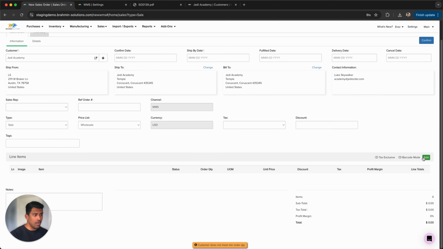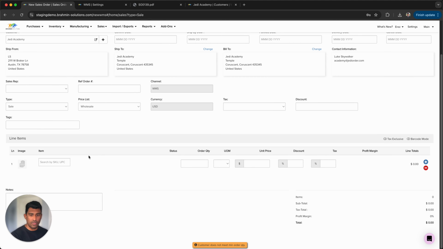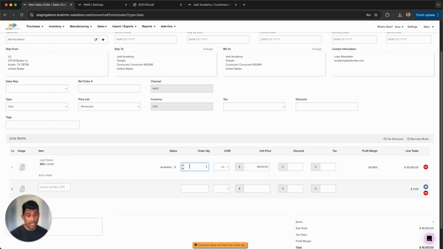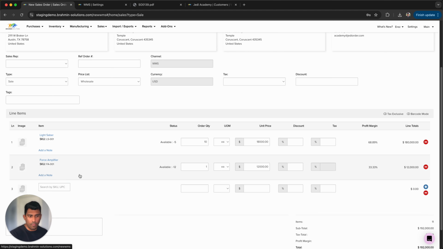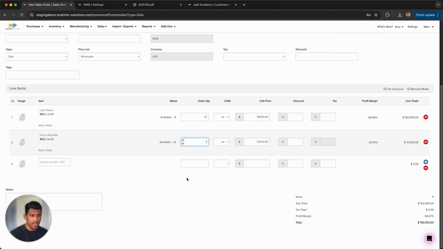Okay. In order to create a sales order, the other thing you need to do is add a line item. So here I'm going to say that the customer is going to order lightsabers. Let's say I actually have -5 available. You'll see the visibility right off the bat. Availability is basically what's available to sell. You'll see that I'm actually short -5 here, but I'm going to go ahead and place 10 here. And I can also add another item. So if they want, let's say, a force amplifier, again, this is also not available, so I need to produce this. I can also add a shipping cost and so on.